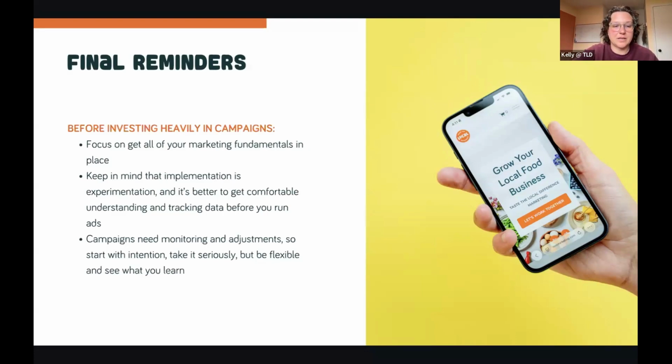And also, I'll note that campaigns need to be monitored and adjusted. So start with intention, take it seriously, but be flexible and see what you learn. So I'll go back to that Far Out Feeds campaign. I had a conversation with them and I said, hey, I would combine these three ad sets, make it one regional campaign, reduce the spend on that campaign, and then increase the spend up to the regional campaign. Get those landing page views where they're more successful, and then go from there.